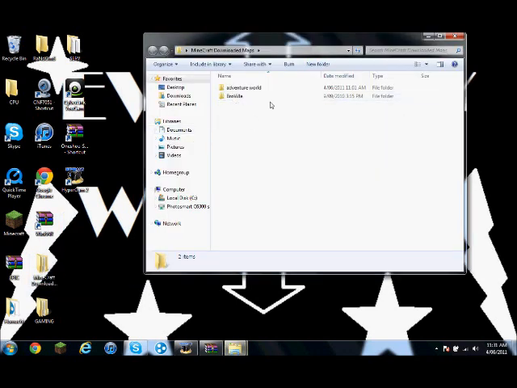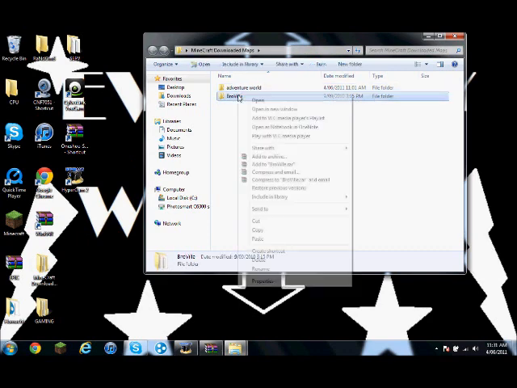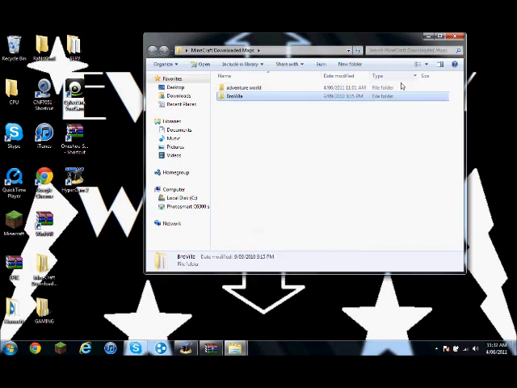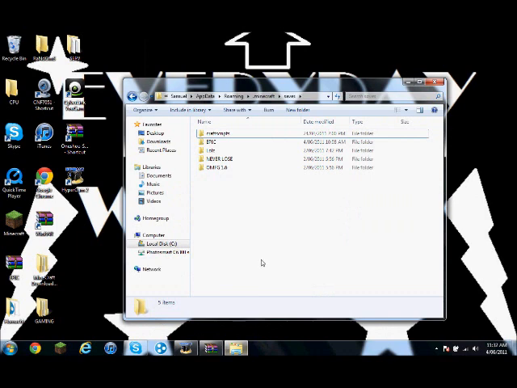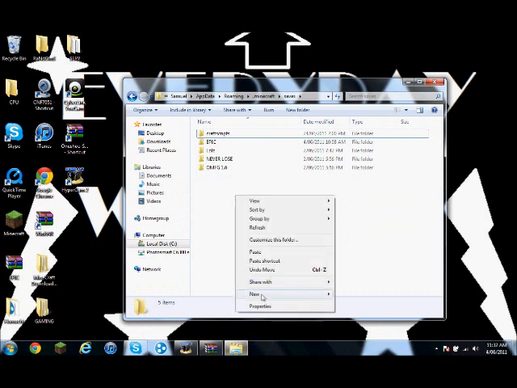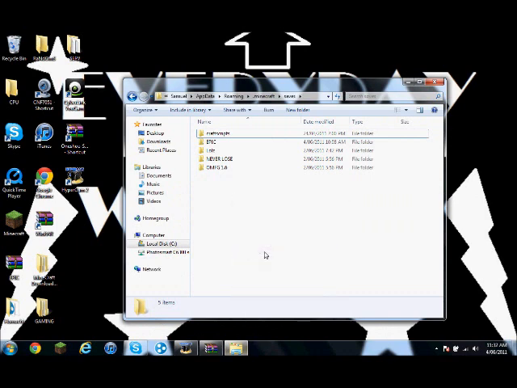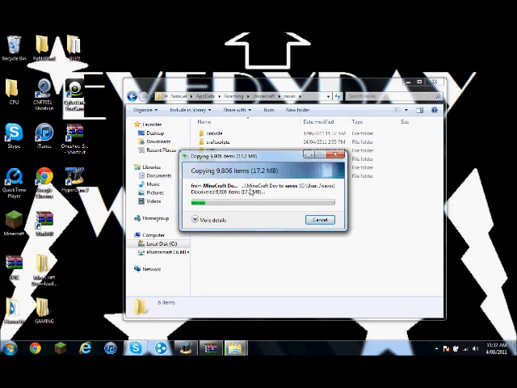This is my download maps folder, so you can just copy it into here, paste, and that might take about 30 seconds, half a minute. So just wait for that to finish. Yeah, 15 seconds left, not long.